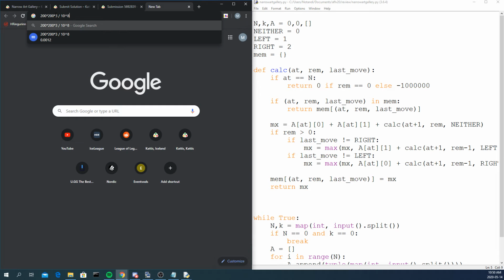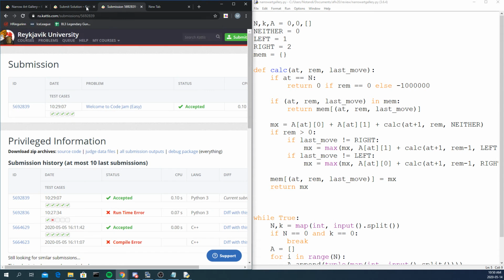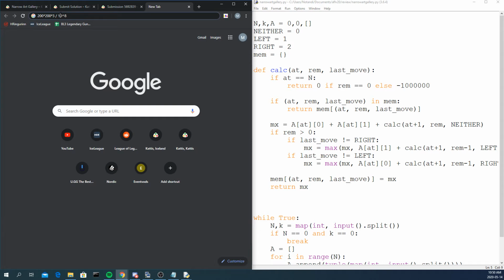But of course there are multiple inputs, they don't specify how many. So if we divide 1 by this, we could handle 833 test cases like this, since each of them takes this amount of time.